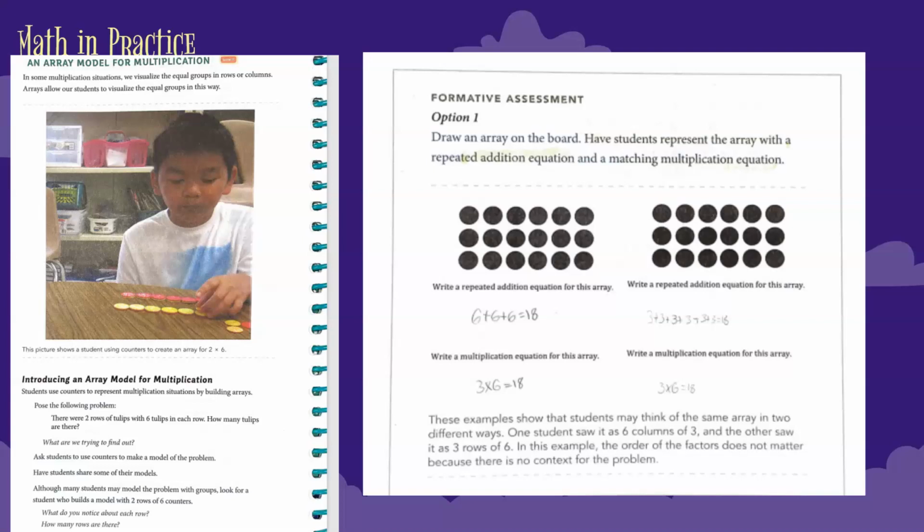Our new teachers just went through some learning on the lesson cycle. And guys, we don't want to send students off to independent practice before we make sure that they understand. So this is a quick check for understanding where you draw an array on the board or model an array on your document camera or in your Google Slides. And you have the students write a repeated addition equation and a multiplication equation that match the counters.